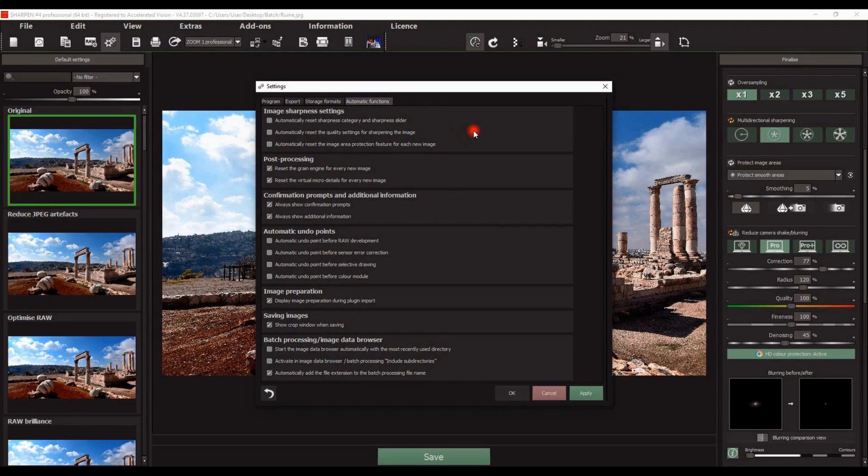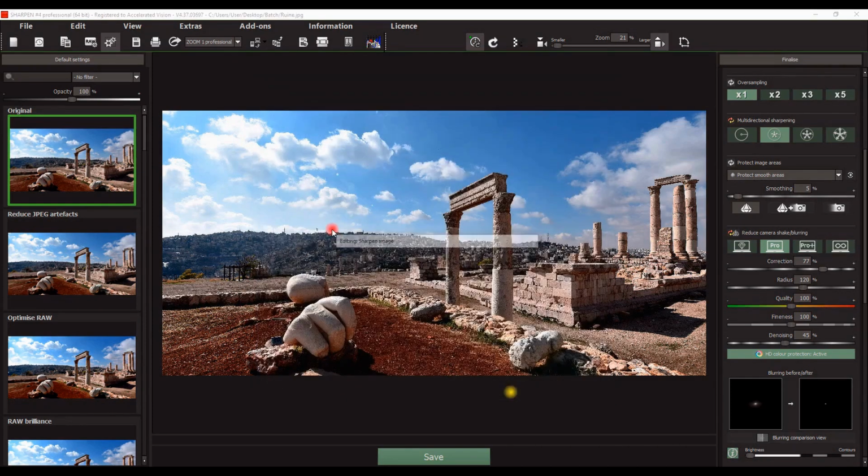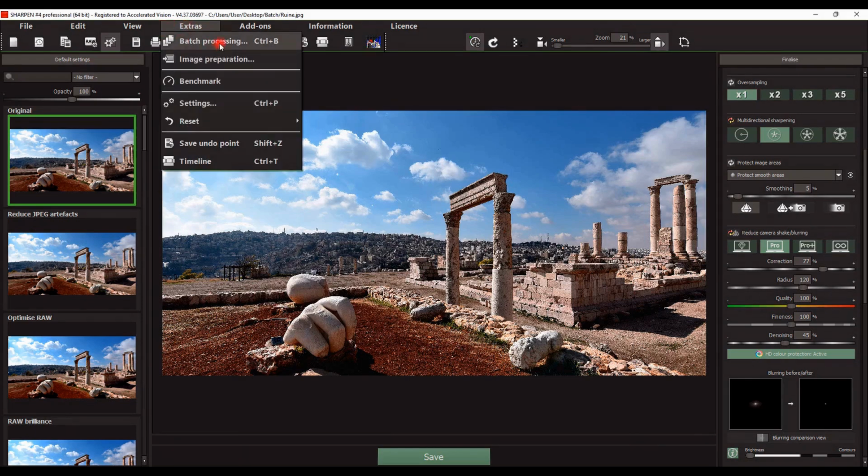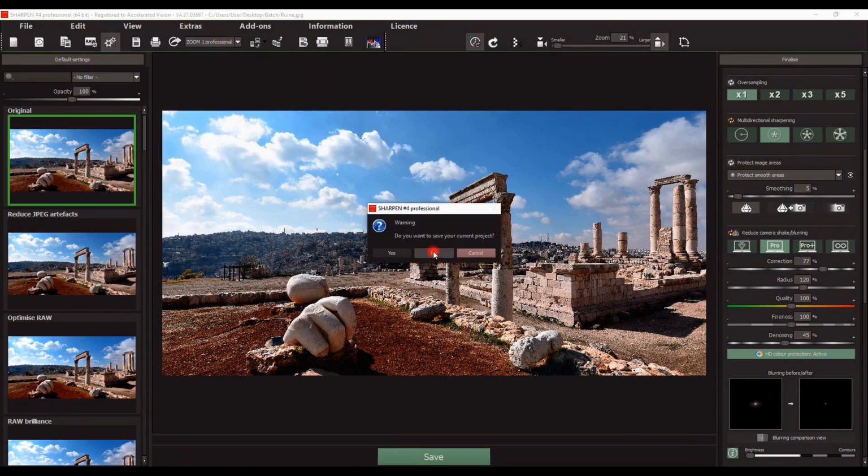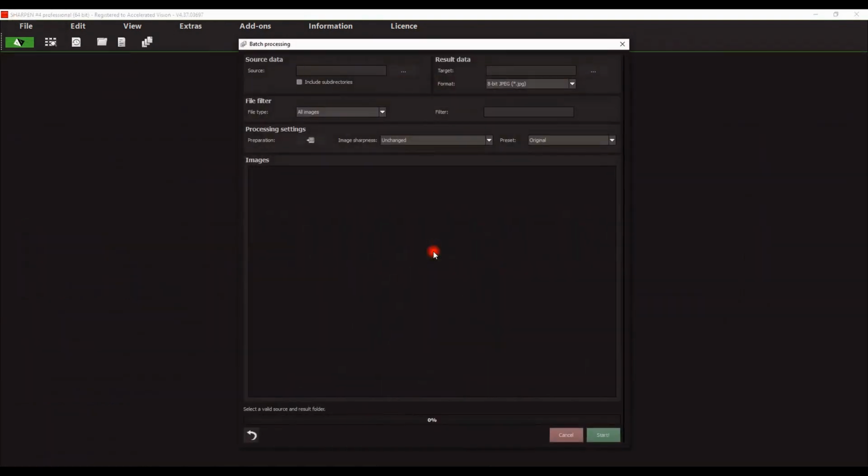And in batch processing in all accelerated vision programs, that functions so that you can apply these very custom settings in this manner. We'll confirm that by pressing Apply and then OK. And then we'll go to batch processing, choose extras and batch processing, and we don't want to save the current project just now. And we'll choose our source folder as usual.